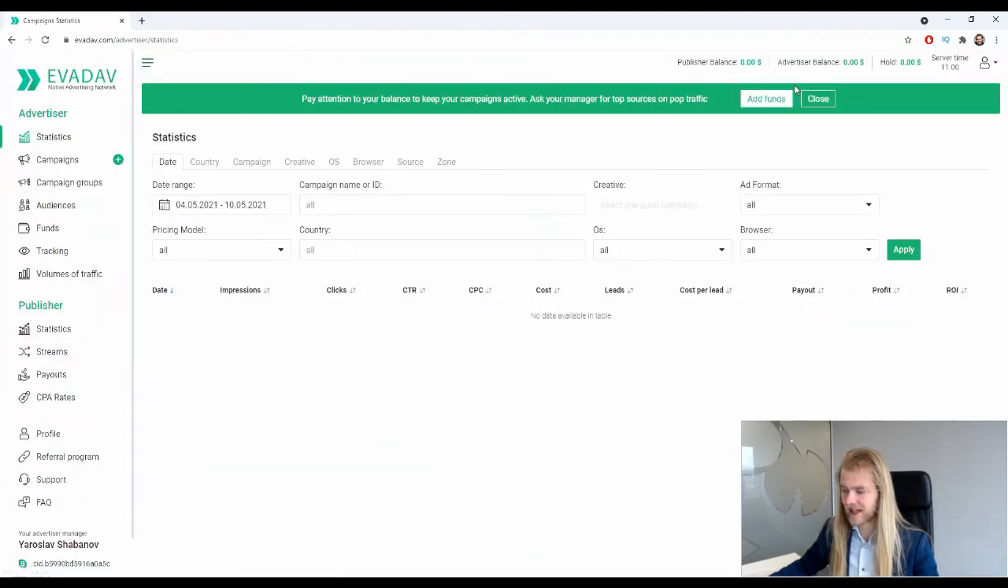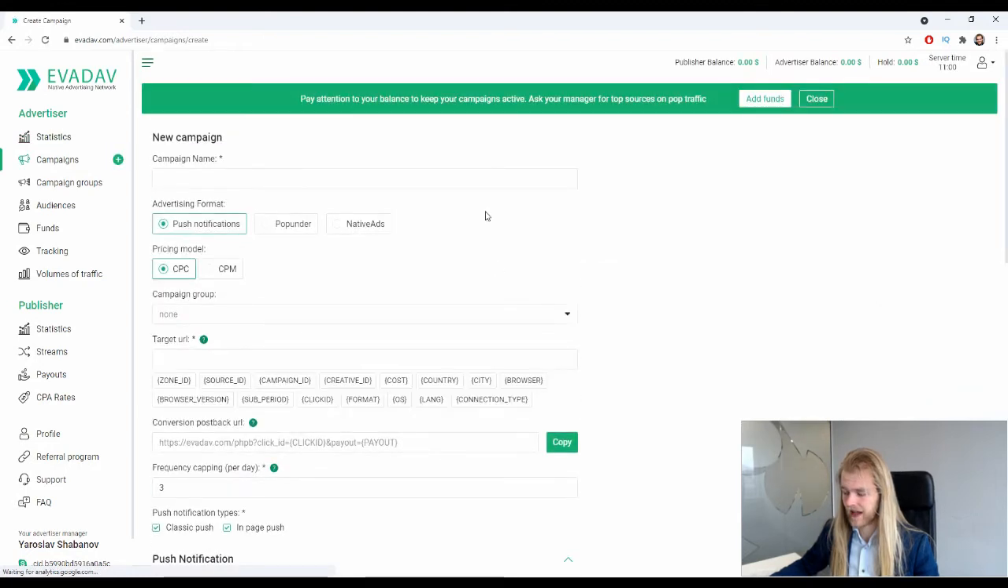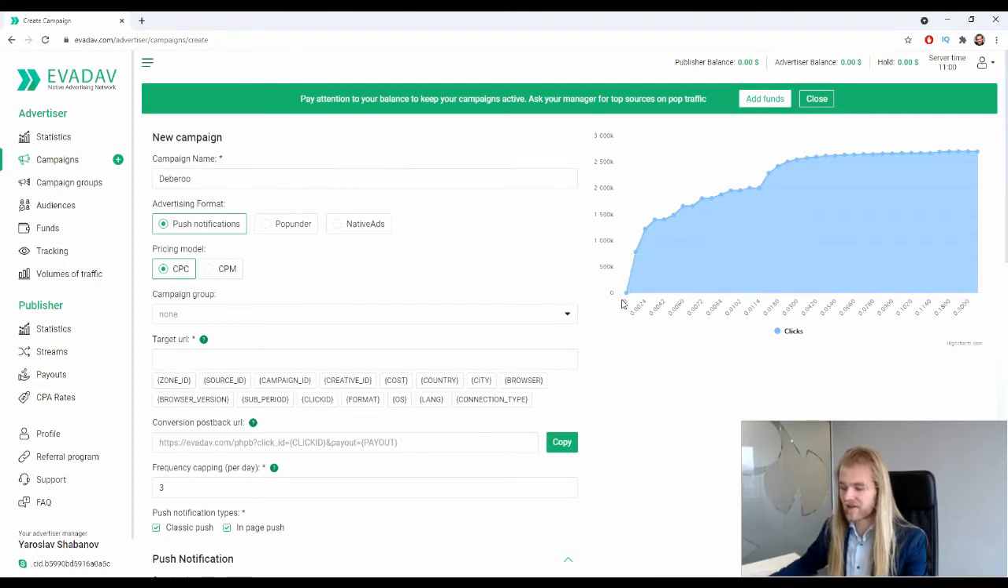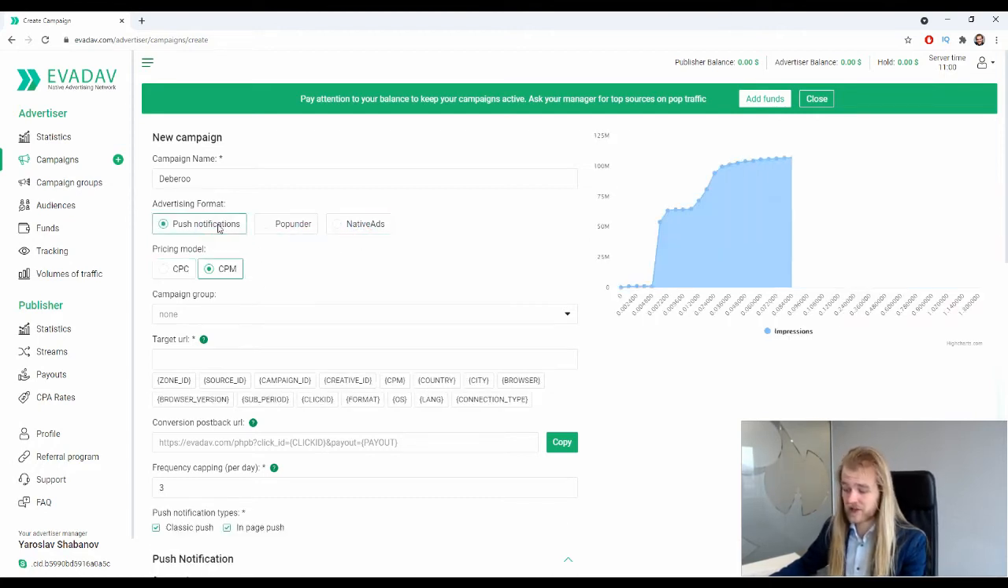Let's go to the inside of EvaDav. Here we are, and we are going to create a new push campaign. So we're going to click on this plus button next to campaigns, and here we go. So first we want to give our campaign a name. Let's just call it Deberoo for now. Then we have the advertising format. So we have push notifications, pop under, and native. So we're going to go with push notifications, of course.